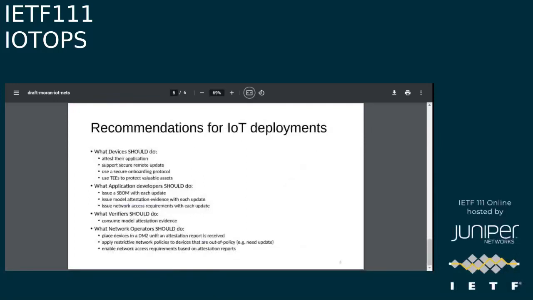So what I've come up with here in this document is a set of recommendations for what the various parties in the IoT ecosystem should do. So device developers should attest their application, should support secure remote update, and use a secure onboarding protocol, and use trusted execution environments to protect any valuable assets, be those applications, keys, personally identifying information, anything like that.